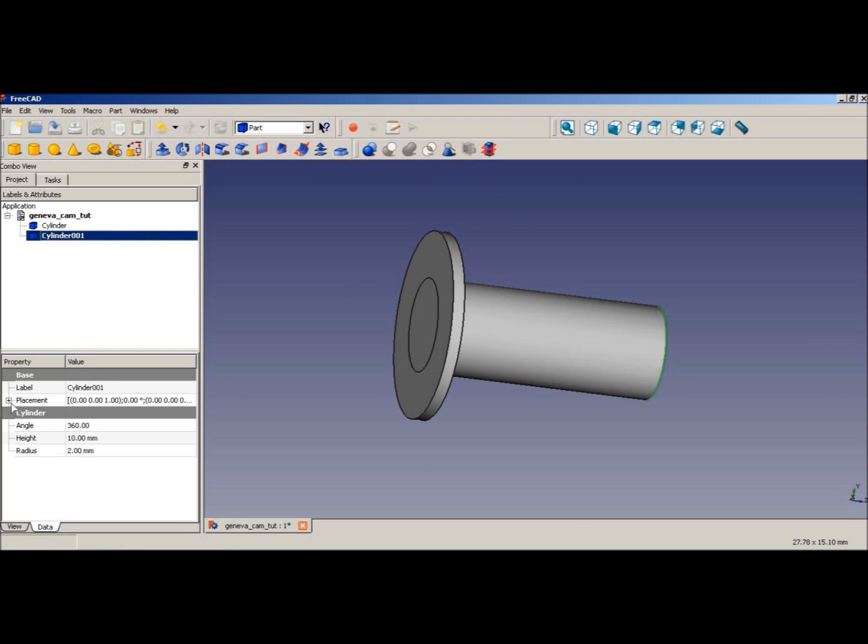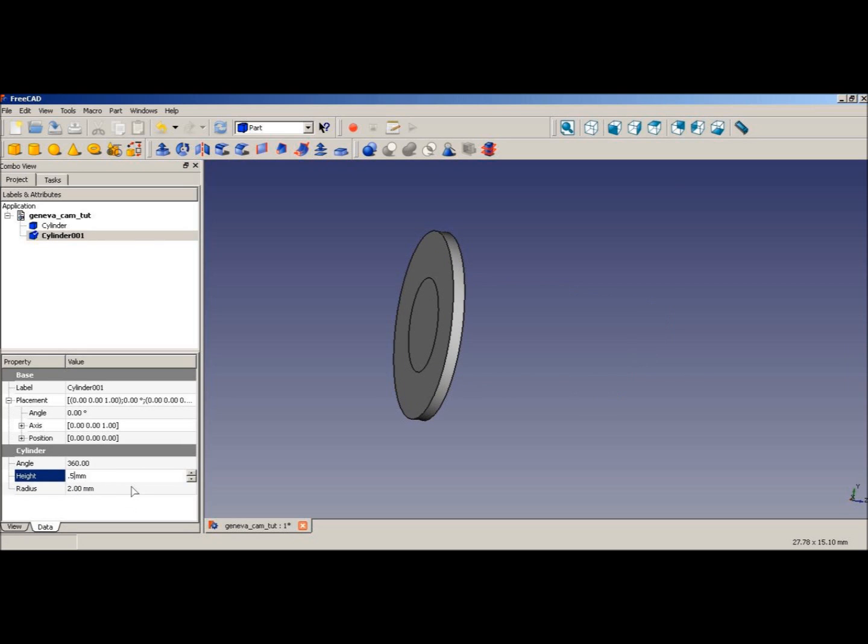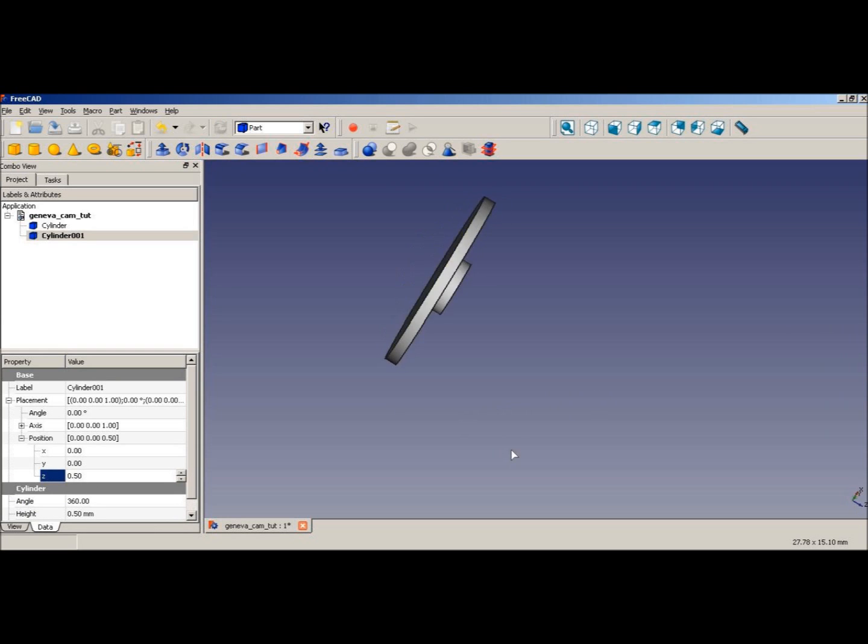of 0.5 millimeter and a radius of 1.25 millimeters. And it will have an X or Z offset of 0.5 millimeter. Alright, there we got our two cylinders.